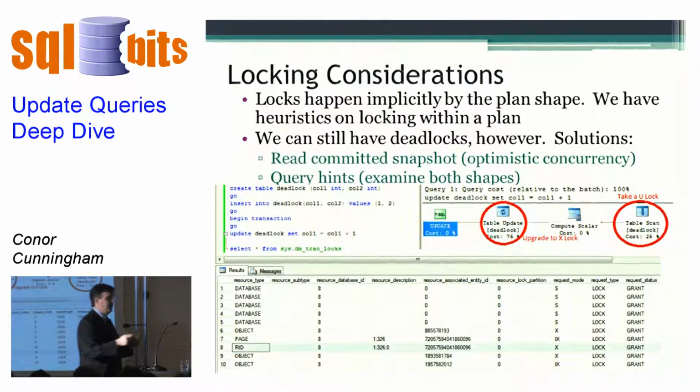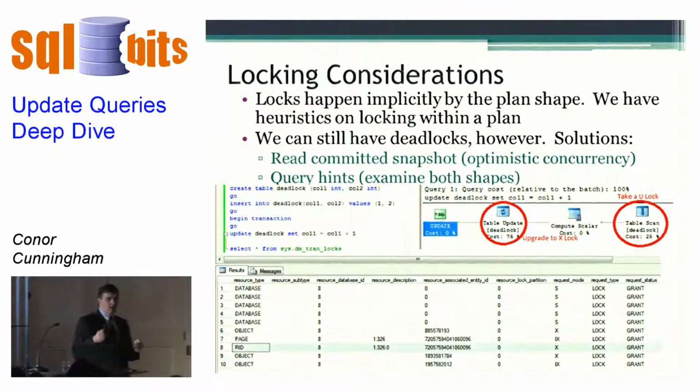Let's do update table, set column equals column plus 1, and then have two people run that at the same time. What happens? We read the row, and we have shared locks for that. Then we compute the new value. So we both read 1, and we both compute 1 plus 1 is 2. Then we both try to update, which will try to convert that into an exclusive lock. But neither can convert to an exclusive lock because both of them have a shared lock.